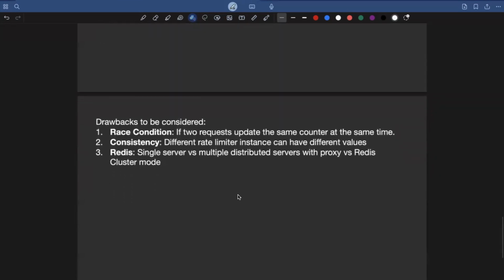Moving on, there are a few drawbacks that we need to consider when we are handling rate limiting. A race condition is when two requests try to update the counter at the same time. Say one request reads it as 2 and updates it to 3, and another request has also read the value 2 and is trying to update it to 3, and up to 3 requests are allowed. Then both requests will be allowed and go through, but ideally the counter should be updated to 4 and one of the requests should not be allowed.